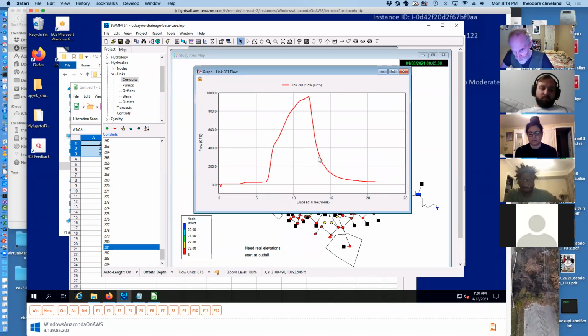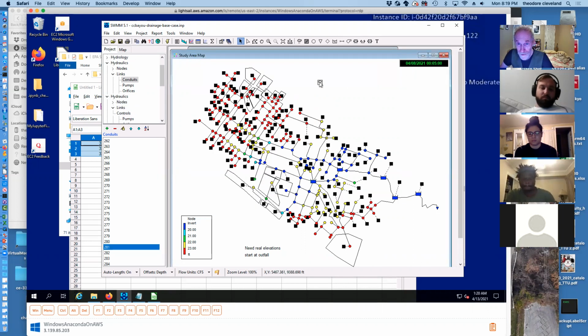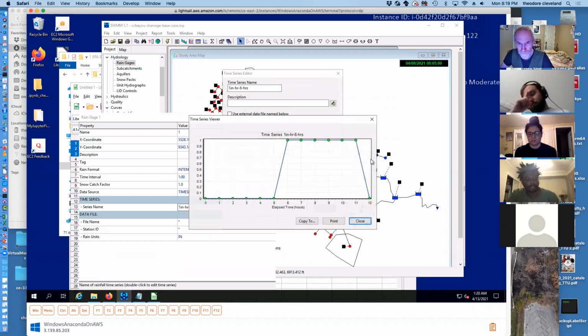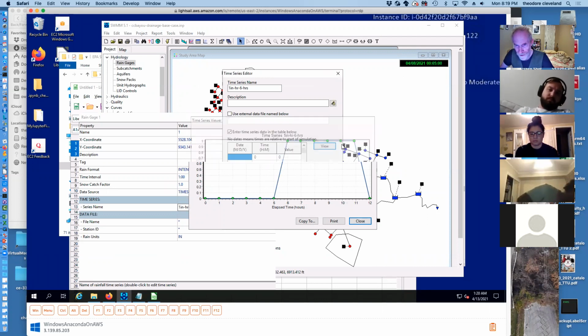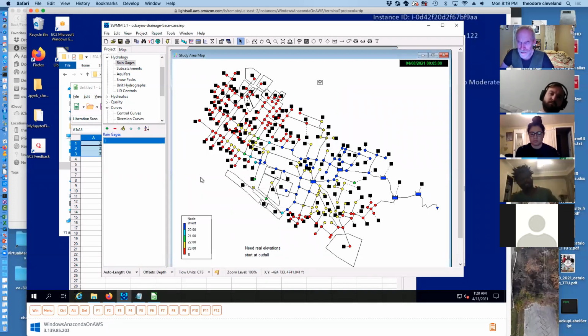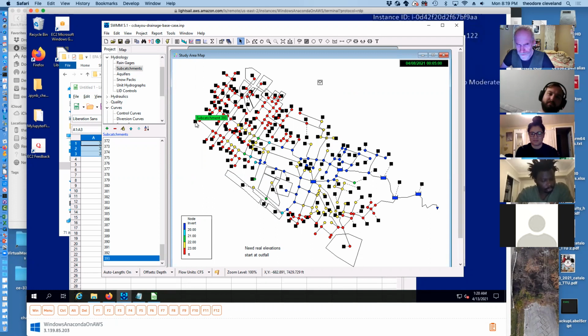Now, this shark fin shape, I fabricated that. I fabricated that by using this particular rainfall. So 1 inch an hour for 6 hours after a few hours of startup. Again, this isn't calibration in the usual sense, because we don't have much to calibrate it to. You had a name for it when you were getting everything started up.